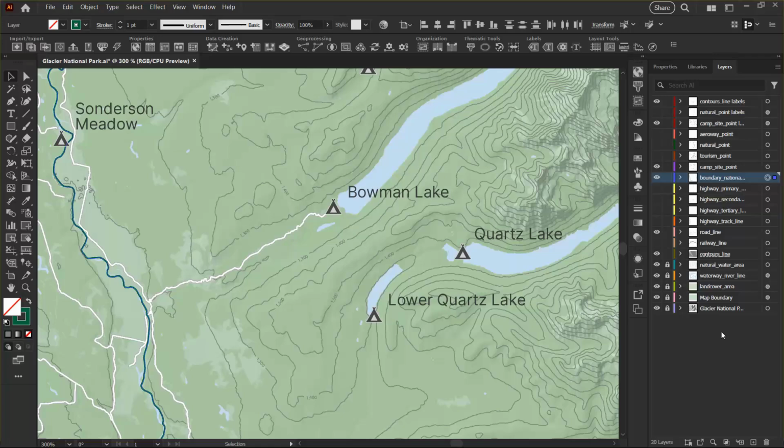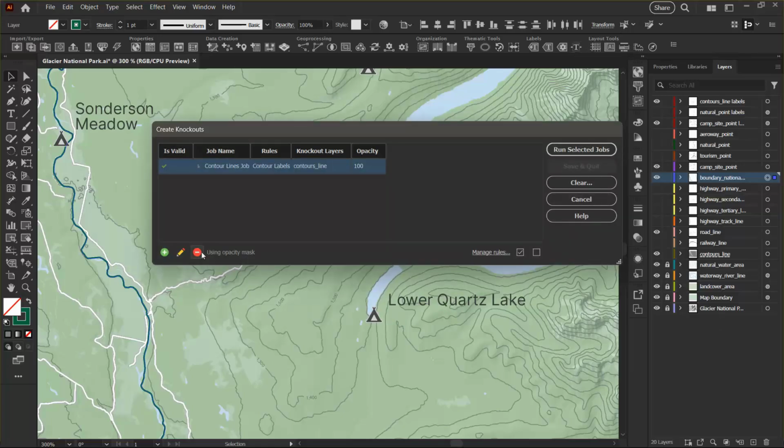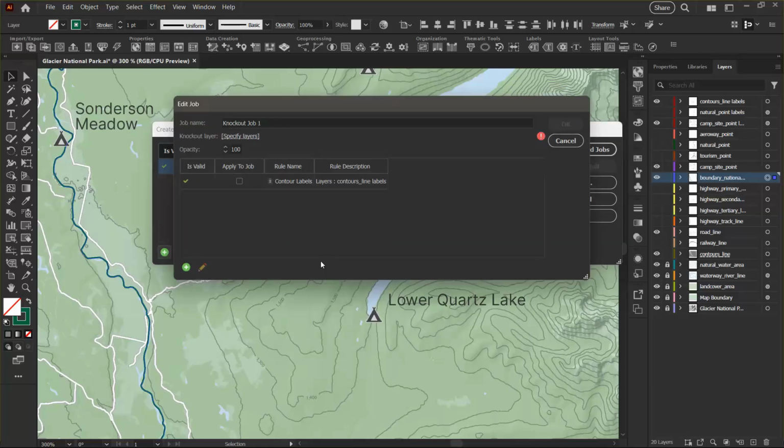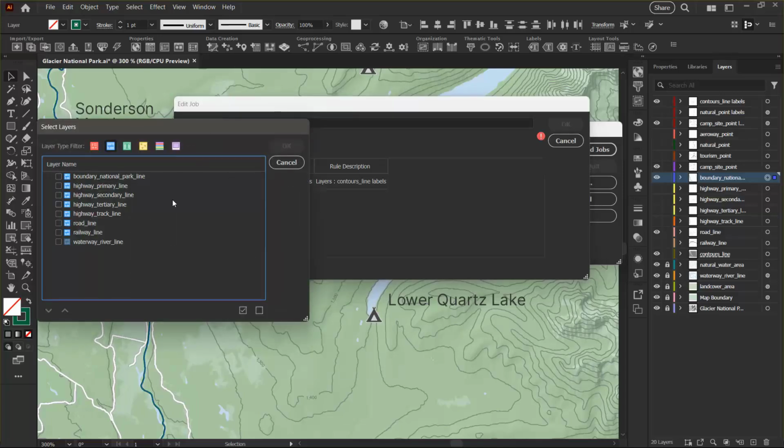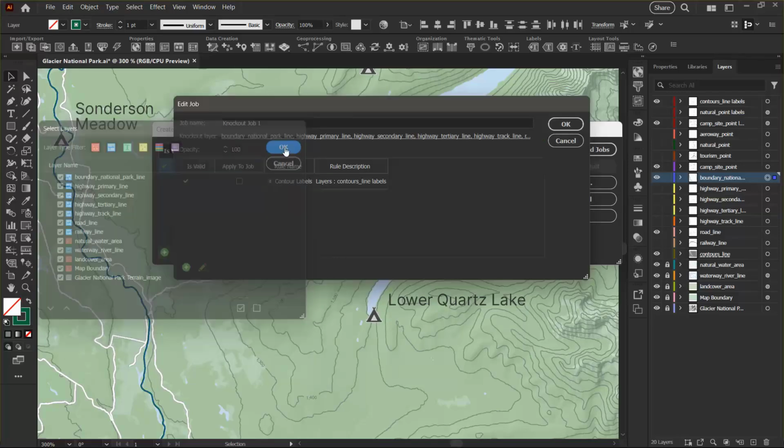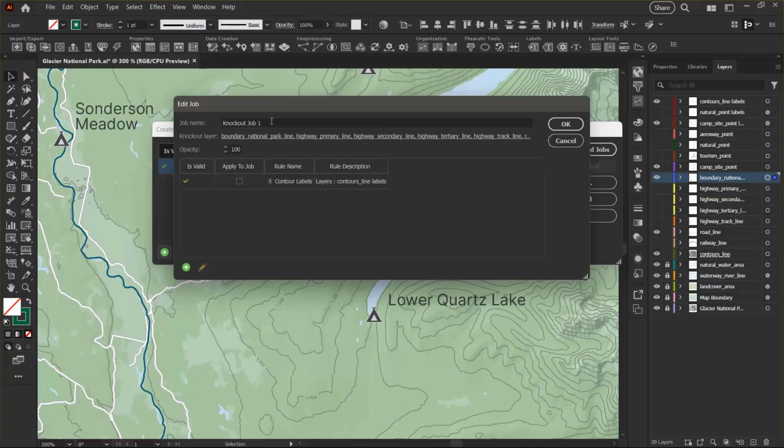So that was one way to use knockouts. Another way to use them is to make other features stand out more. For example, the labels on this map for the campsites kind of blend in with the background of the map, which makes them difficult to read. I can use knockouts to make them more readable. I want to access the Create Knockouts tool again and create another job. I want this job to mask over multiple layers, so I will select those here, which is basically all of my visible area, line, and image layers. So I can just click on all of these and then select this button at the bottom, which will automatically select everything. I will name this job Campsites Job.